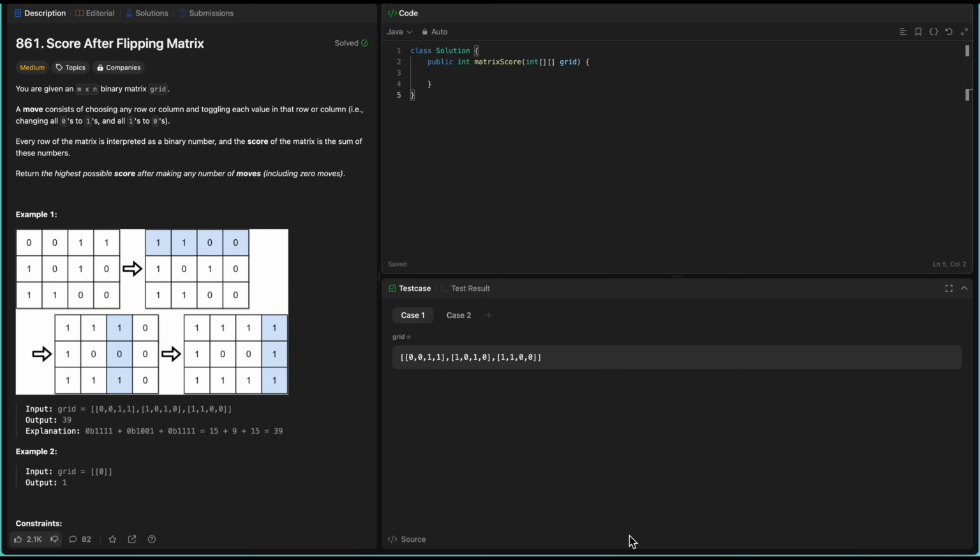Hello everyone, let's talk about another medium problem on Leetcode today. Score after flipping matrix, Leetcode 861. It states that given an m by n matrix grid, we have to return the highest possible score after making any number of moves.